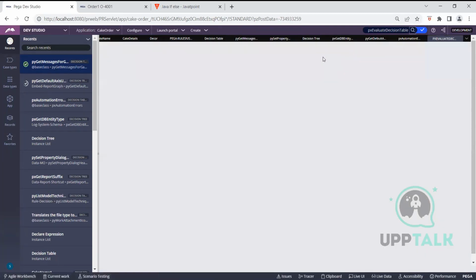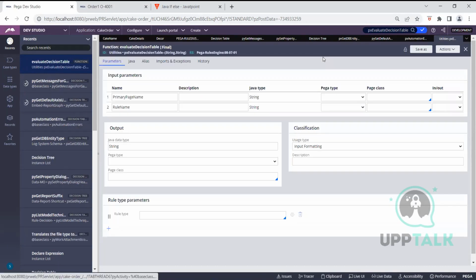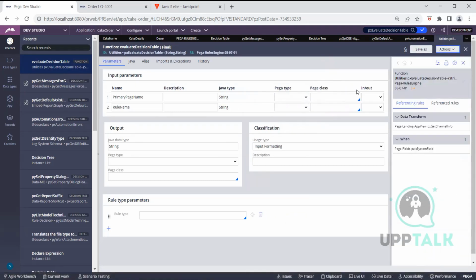You open anything. Suppose this is a function you need to check how to use. Then you open this one and click on Actions, View references. So you will get where this function is getting used in the entire Pega. Something is there, in a when rule or some data transform. You open that one.